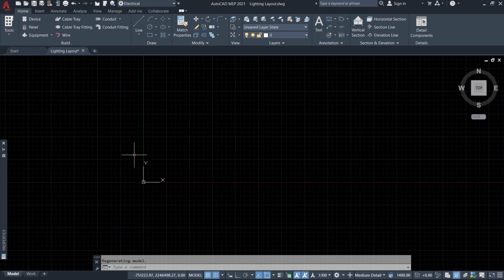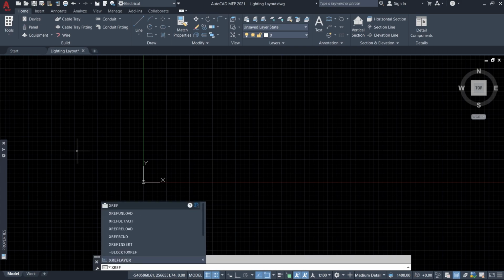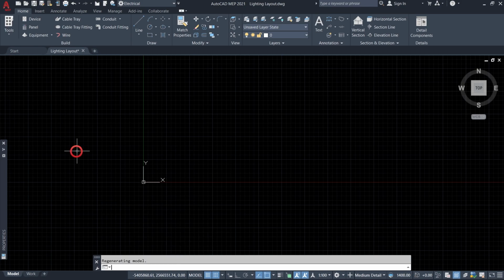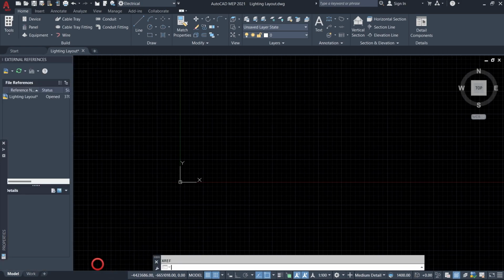Now pay attention. To add a drawing or an architectural model as an external reference, just type XREF in the command section. Actually, you can type XR and hit enter. This is going to open the external references palette.